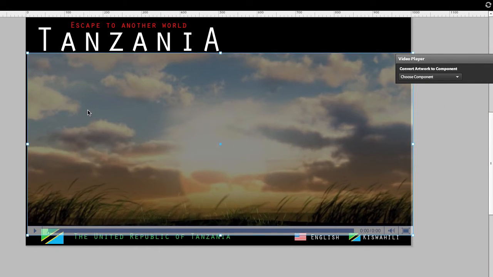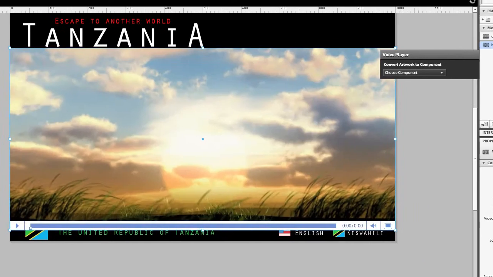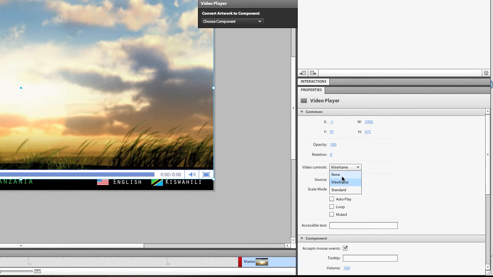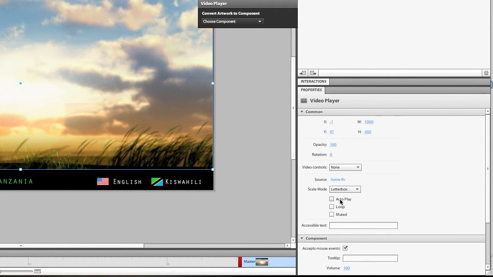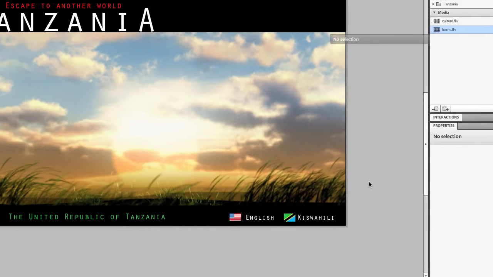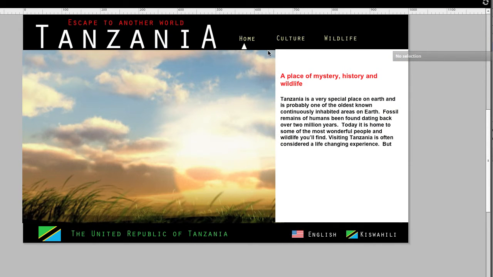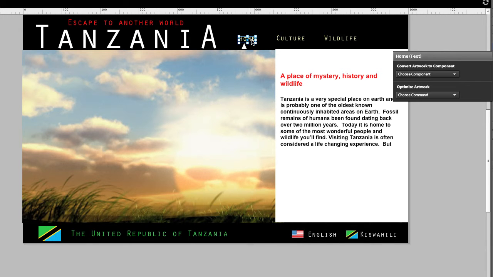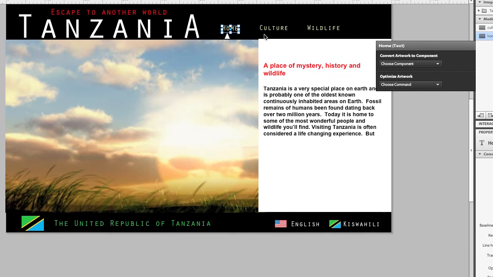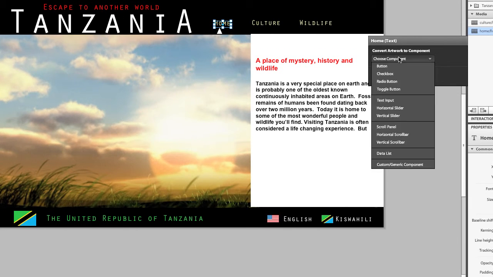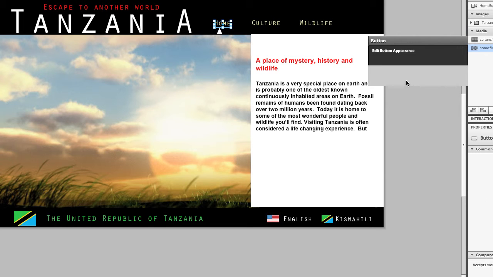Bump it up where it's supposed to go, up against Tanzania here. Again, none on the wireframe, autoplay, and there we go. Now the buttons. The buttons are very simple. All I had to do was just select the text, and I choose a component. I want it to be a button component.